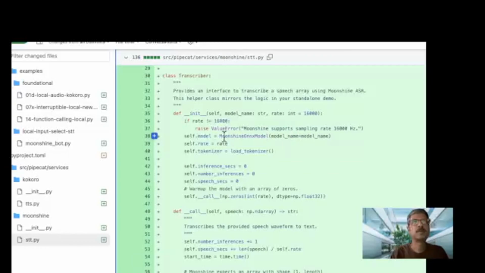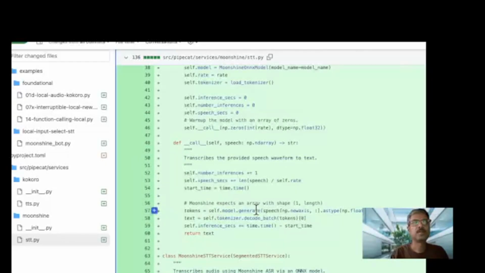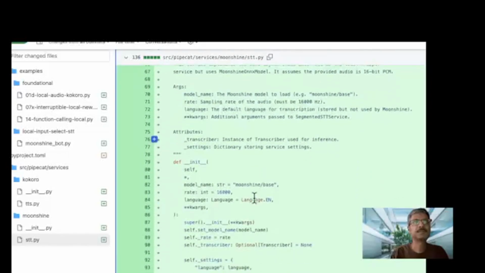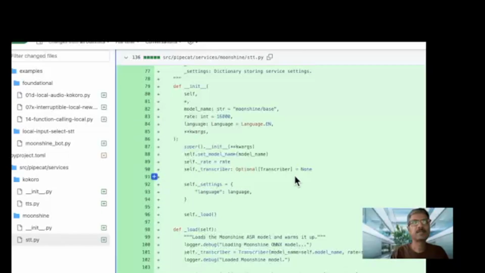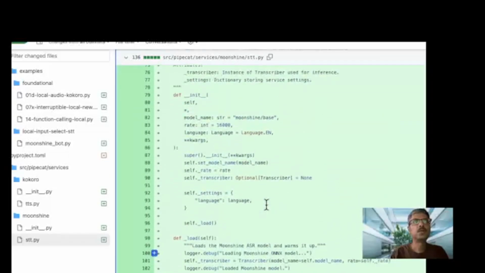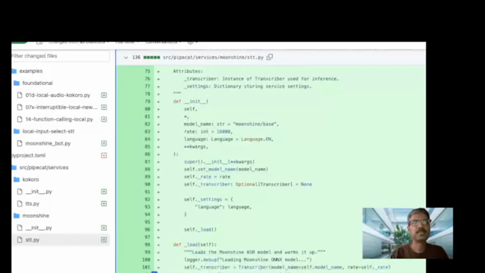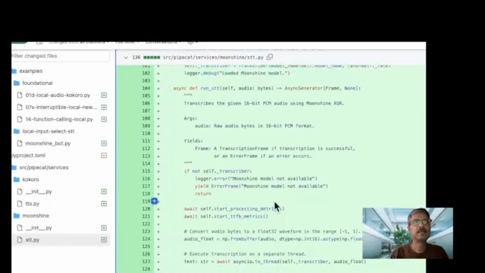Again, you load the model, you load the tokenizer for it, a bunch of parameters, and in the call function, you call the model generate with the speech. The speech waveform is provided as a NumPy array, and the model converts it into tokens. These integer IDs are decoded into text, and you return the text. That's what the transcriber does. Then in the STT service, you set up the transcriber in init, where load calls the transcriber function and you initialize that. And run STT is pretty simple.